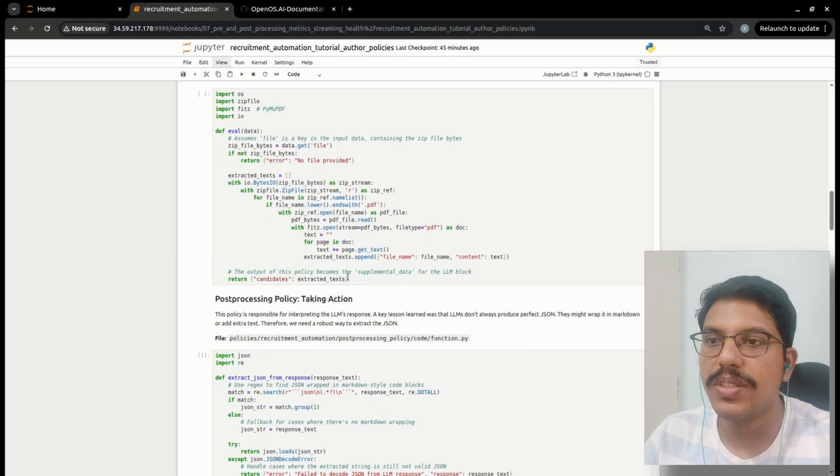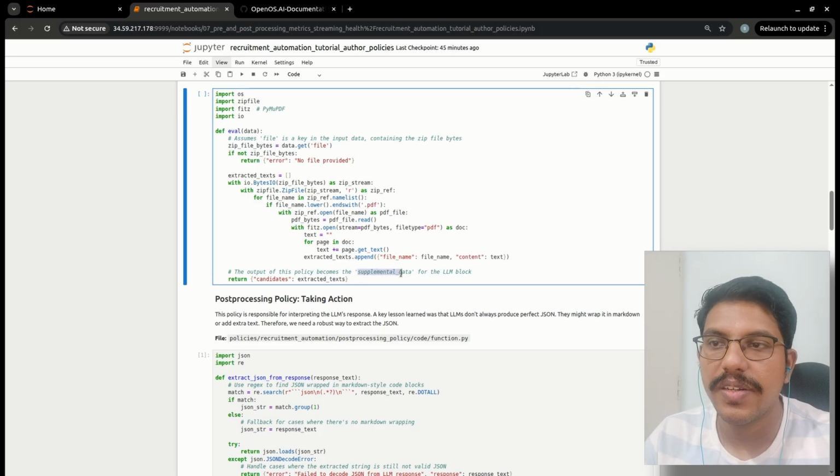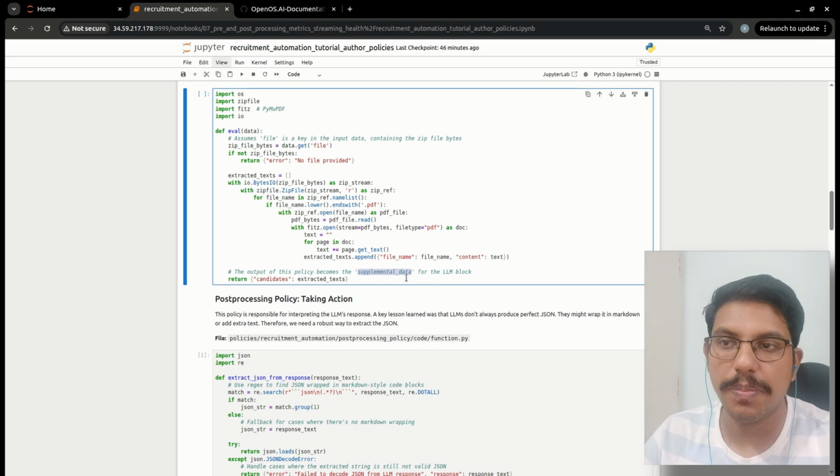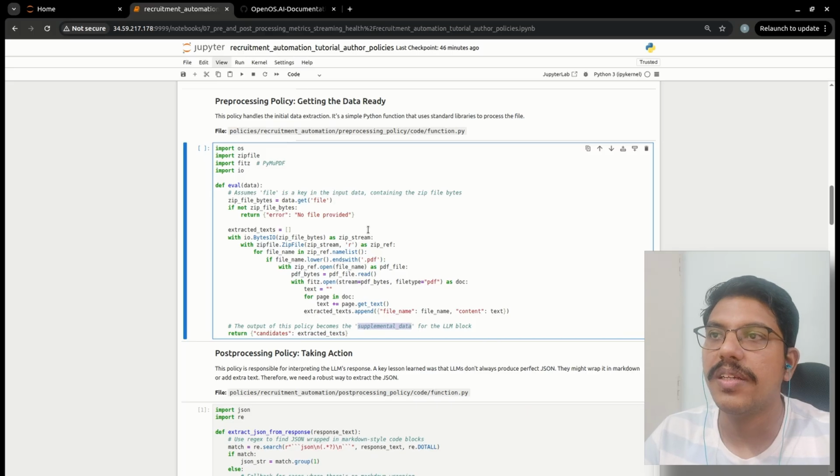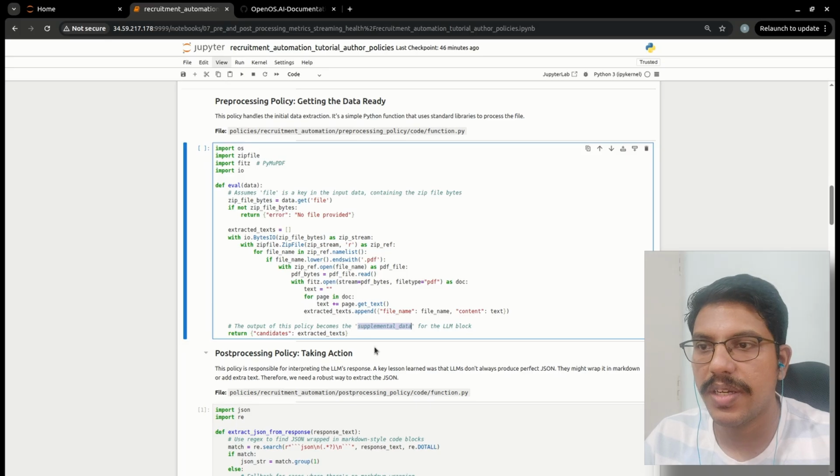Towards the end, how the LLM will get this data is, it will get it as part of this supplement data keyword as a key in the dictionary, and it will have the file name key and also the content key. So the LLM has to refer to this particular supplement data, and this is what we are doing in the pre-processing policy. You can try other libraries, like there is a library called PDF Plumber, or if you want something like LangChain, that is also possible.